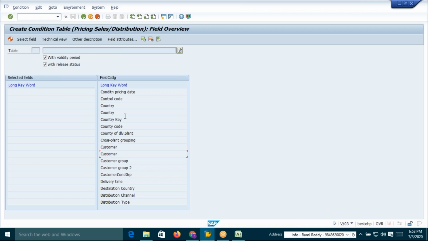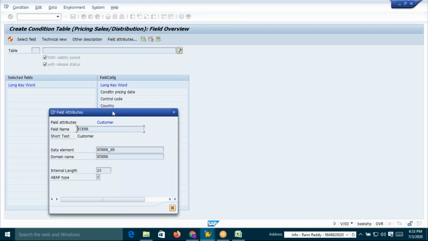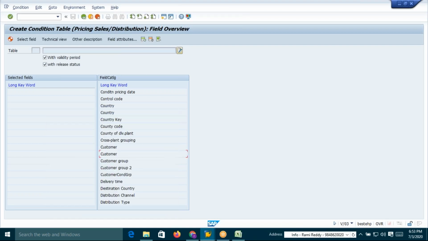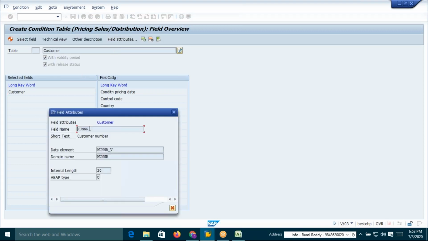But let us check this one. What is this? Say field catalog. See here, HIENR. So this is not our customer. Now what I do, I'll double click. After double clicking, if you have doubt whether you clicked the right one or not, click here and click on field catalog. You can cross verify. So KUNNR is correct.